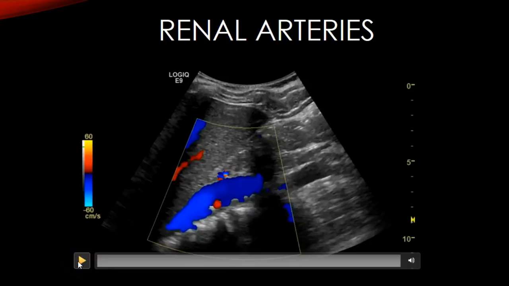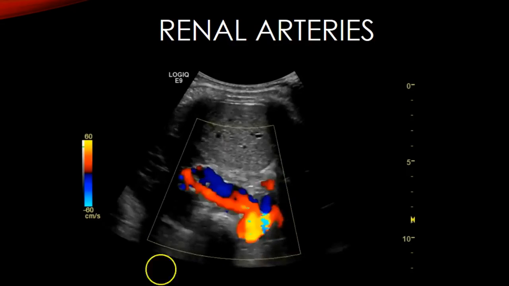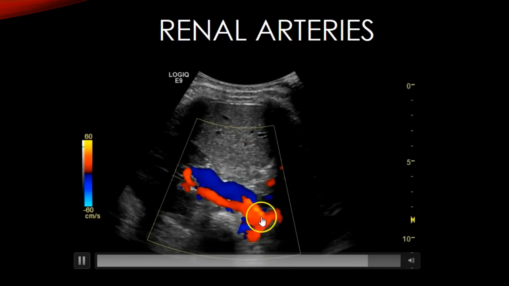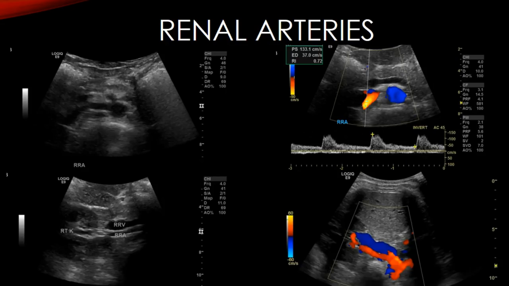And you will see the right renal artery in longitudinal. Here's a clip of that showing that. 90 degrees, and boom. There's your right renal artery with the right renal vein. So that's a neat trick.